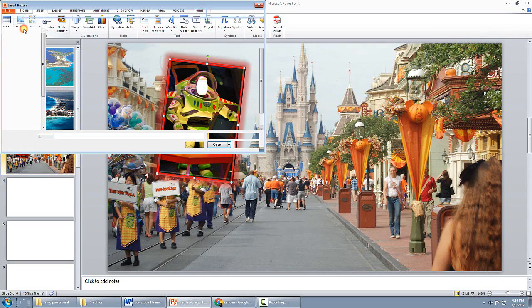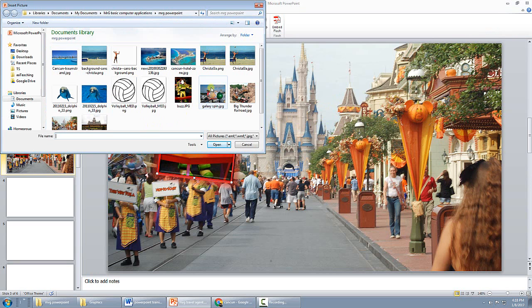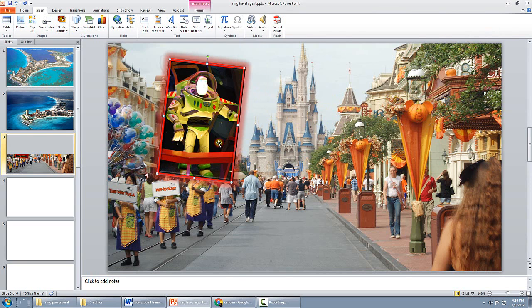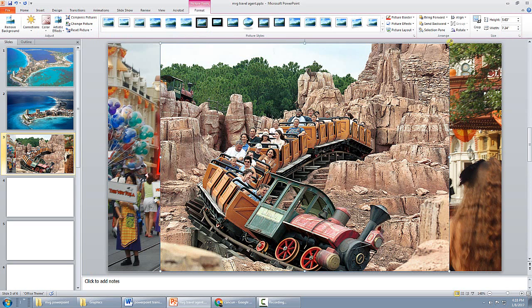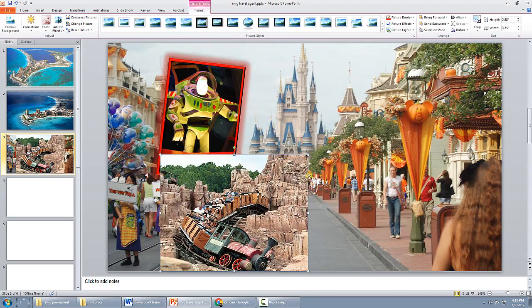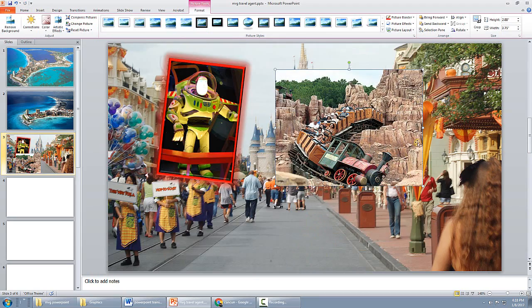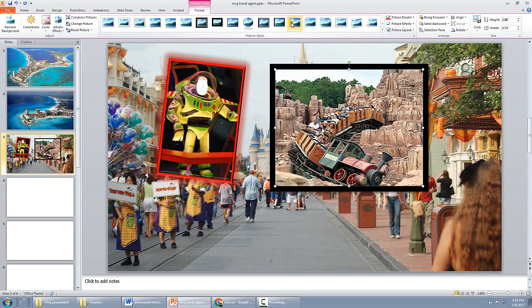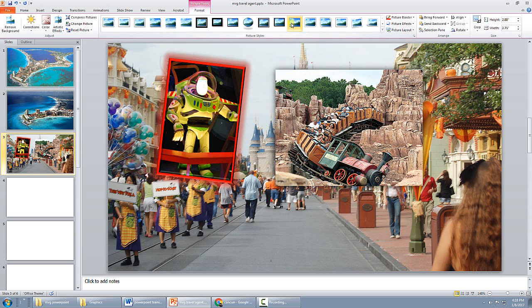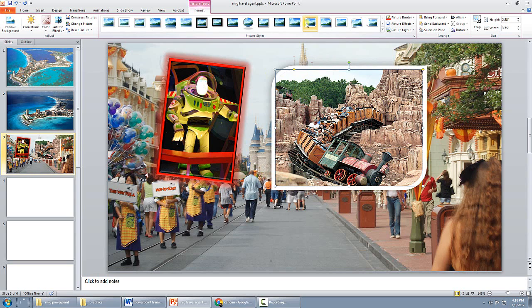So insert picture. One of my favorite rides, Big Thunder Mountain Railroad. Okay, so it's a nice picture just the way it is, obviously, but I really hate just seeing the flat square around there. So anything that just makes it a little different, even if it's just a little border or just a little softness around the edge or even something like that, shows that you put a little effort.